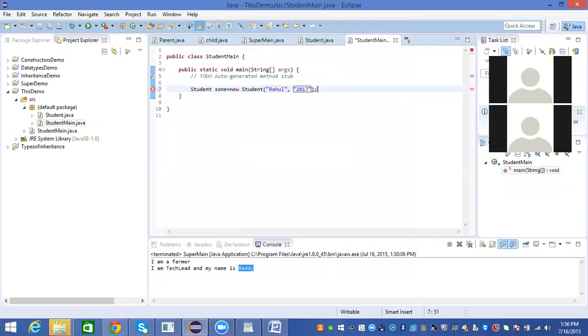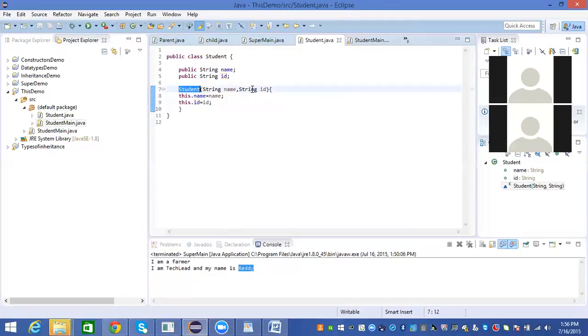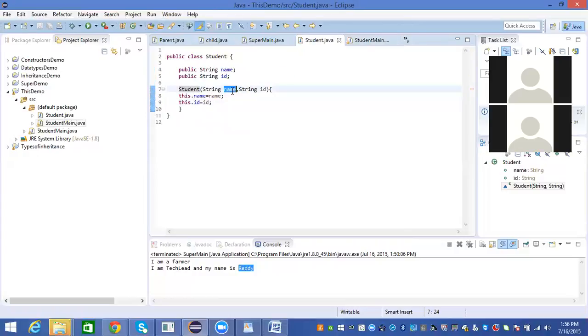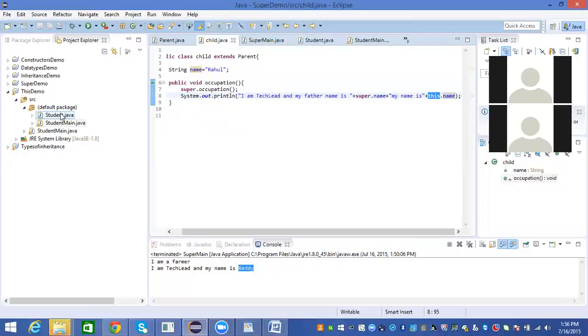What it does is, when I create an object for that, it will execute the constructor. What I'm passing here, Rahul is the name and 2017 is the ID. What is the name here in the constructor? Name will be Rahul. So this name will be assigned to this name, this dot name in the sense this name. ID 2017 will be assigned to this dot ID, in the sense this ID.